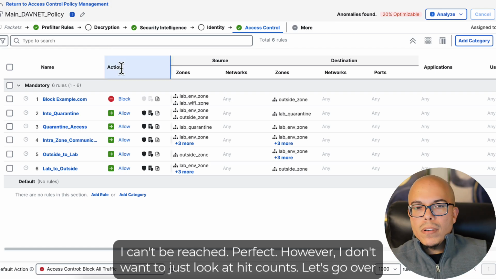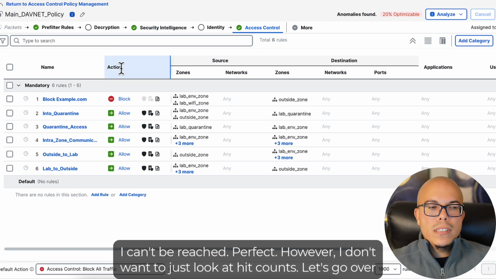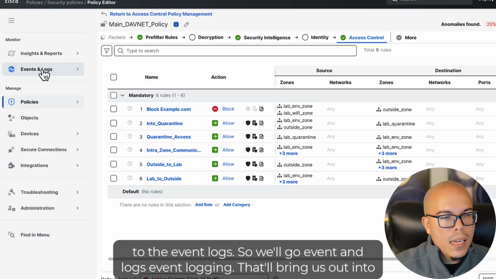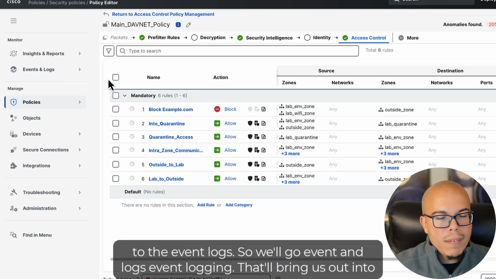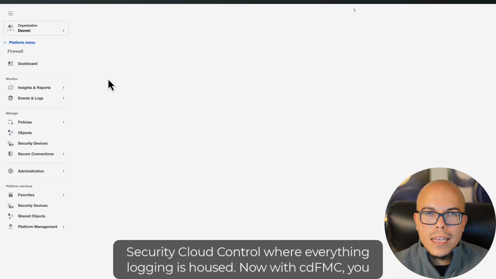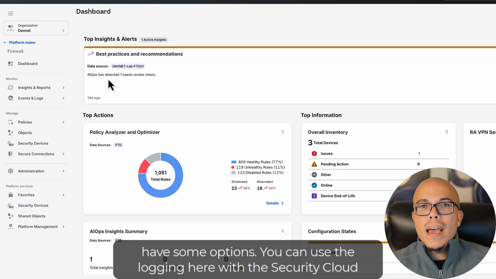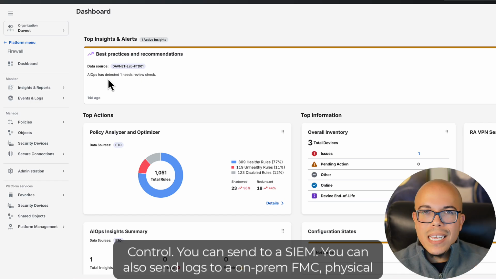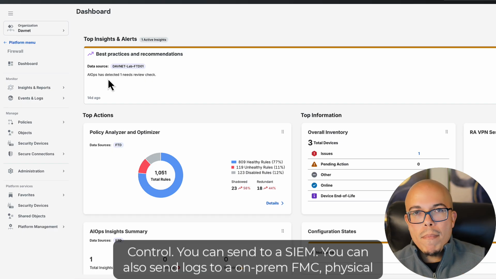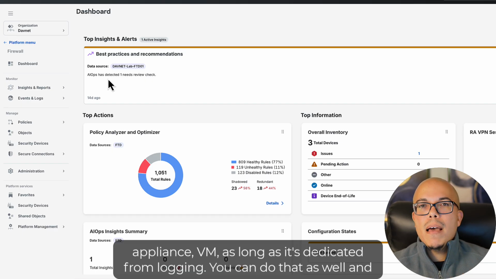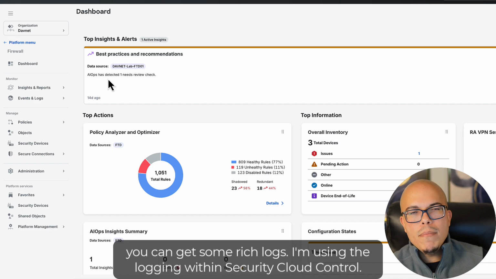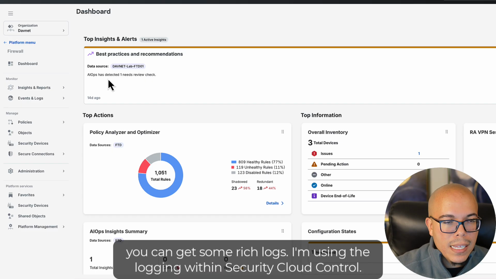Perfect. However, I don't want to just look at hit counts. Let's go over to the event logs. So we'll go event and logs, event logging. That'll bring us out into Security Cloud Control where everything logging is housed. Now, with cdFMC, you have some options. You can use the logging here within Security Cloud Control. You can send to a SIM. You can also send logs to an on-prem FMC, physical appliance or VM, as long as it's dedicated for logging. You can do that as well, and you can get some rich logs. I'm using the logging within Security Cloud Control.